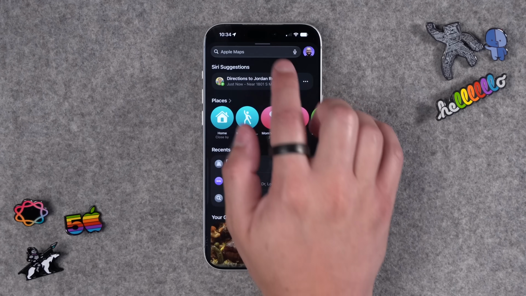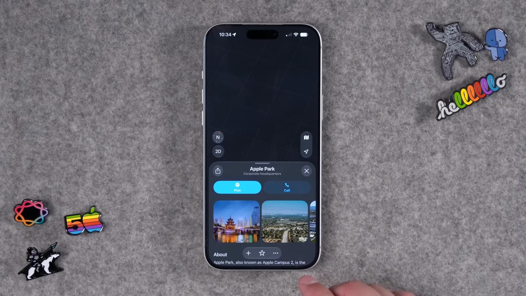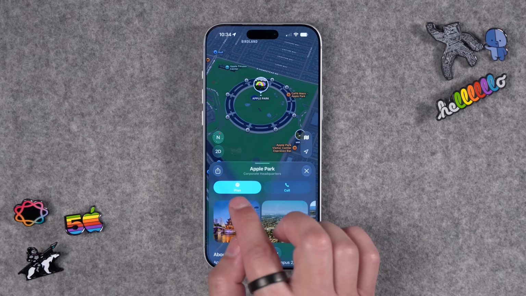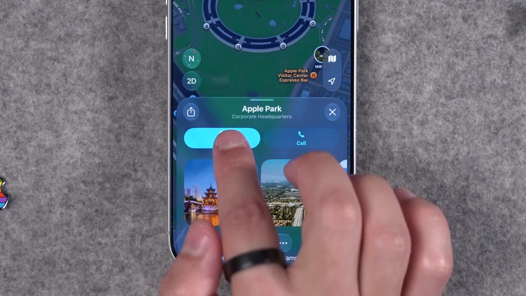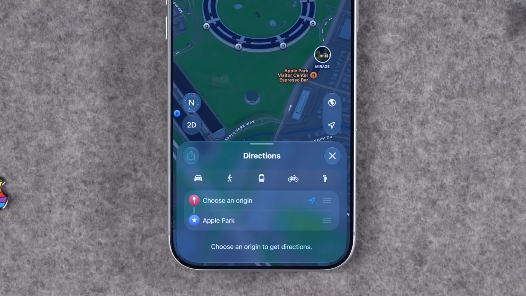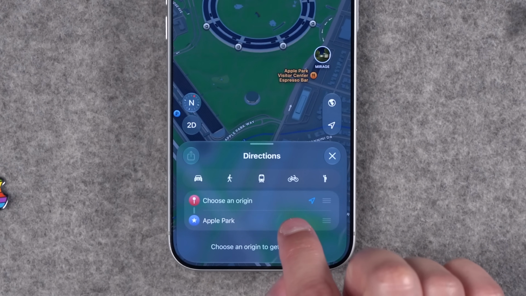But let's actually search for a location, something like Apple Park. Previously, Apple Maps would immediately offer to get directions to that location, and that's changed now to this plan option. Now when I tap plan, it's going to assume you don't want directions because this place is very far away. So you have the option to choose your origin.